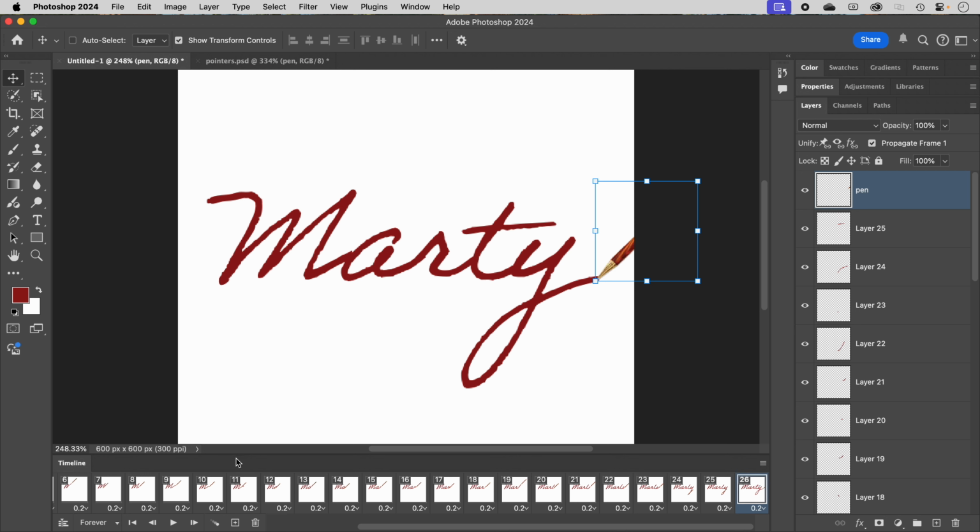And then we have lifted our pen again. So I don't want that one turned on, layer 26 or frame 26. So I'll turn that off. Okay, now we'll temporarily turn that on and move my pen to where it should start. And then turn it off. And now on the final, I can move it to the end of the T.